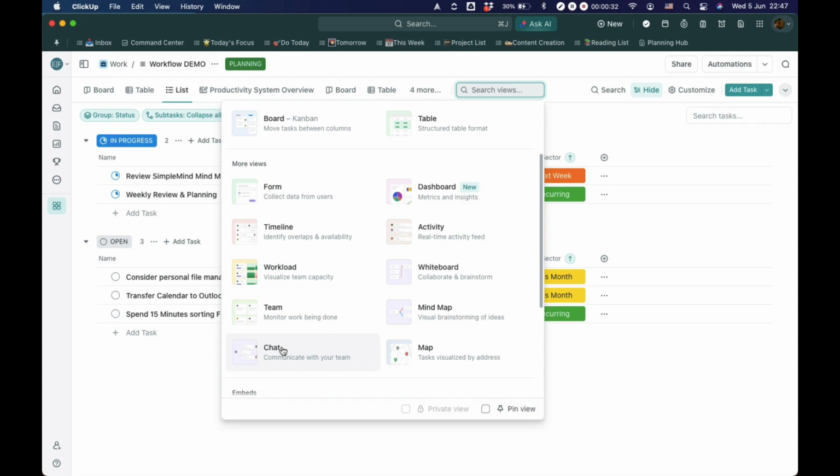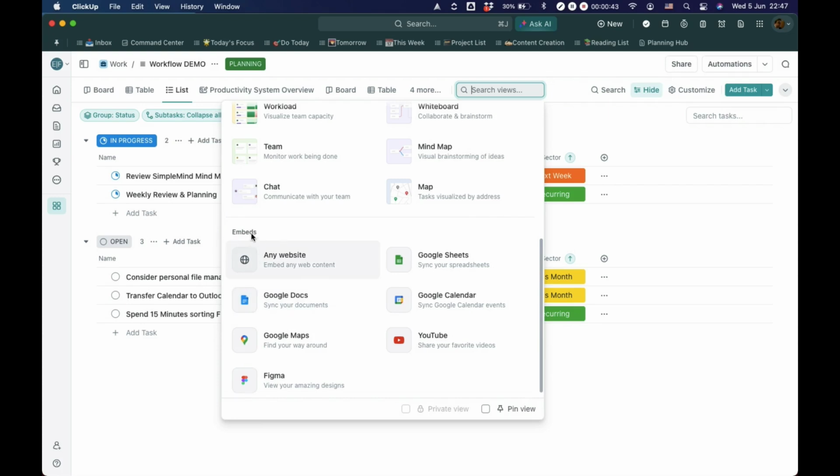But then you also have external embedded views, so you can bring in a Google Sheet, a Google Doc, a calendar, YouTube videos, a map if you want, and you can actually embed any website that you want that is embeddable. These are great for bringing other things into your ClickUp list area.